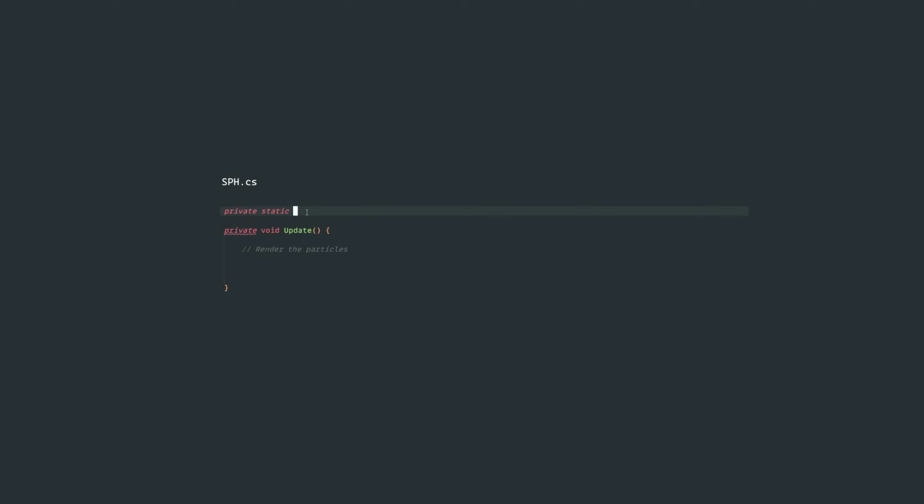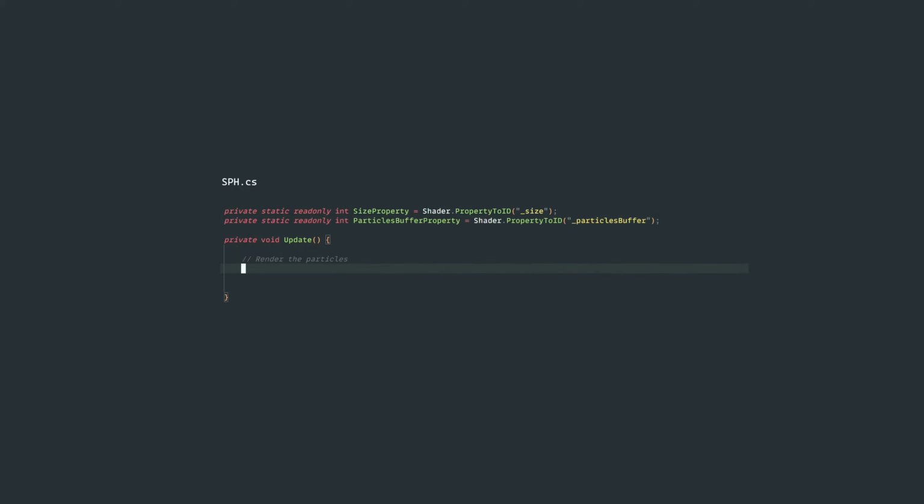Now let's create an update method in the file. We'll use this method to render the GPU instance particles onto the scene. First, let's define two properties, a size property and a particle buffer property. These properties link to the variables defined in the grid particle shader included in the base project.